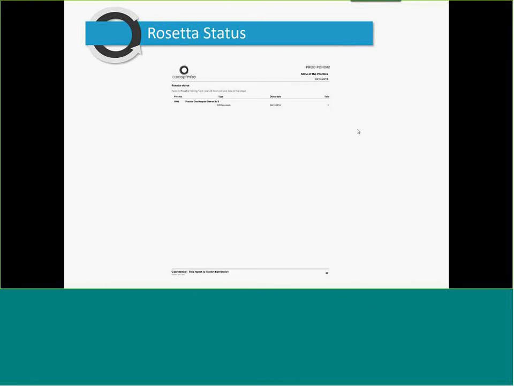Next, we have the Rosetta Status, so items in the Rosetta holding tanks over 48 hours old, and the date of the oldest. So this is showing you things that may be potentially stuck in Rosetta for whatever reasons, and identifies those things, and gives you a trail to figure out what those things are to get them fixed and cleaned up.